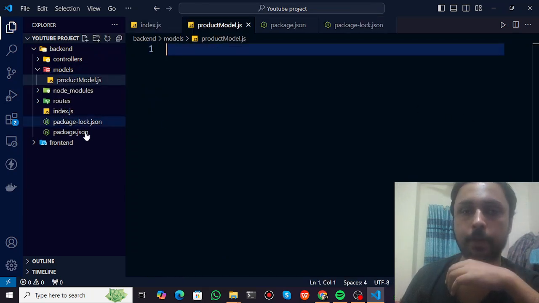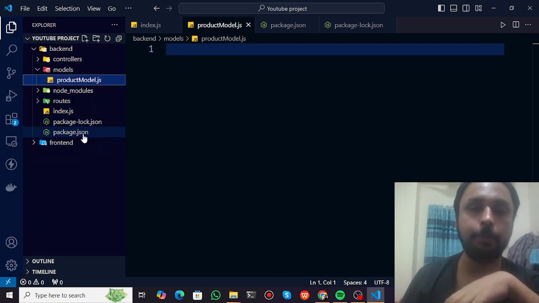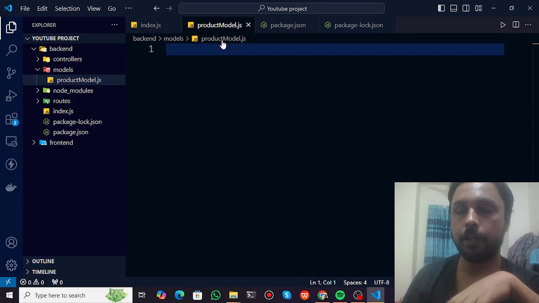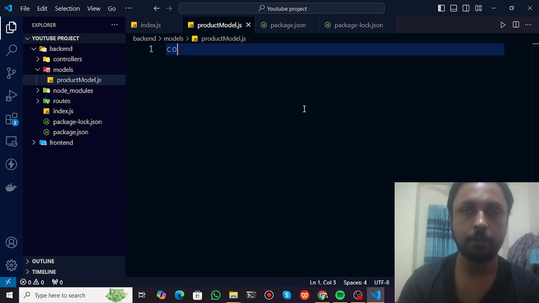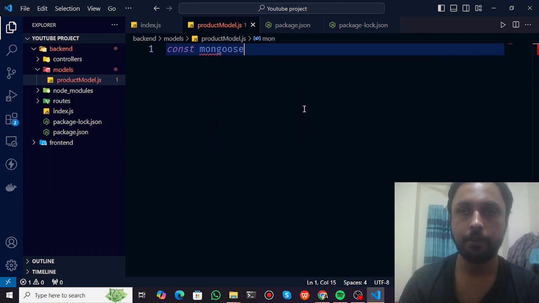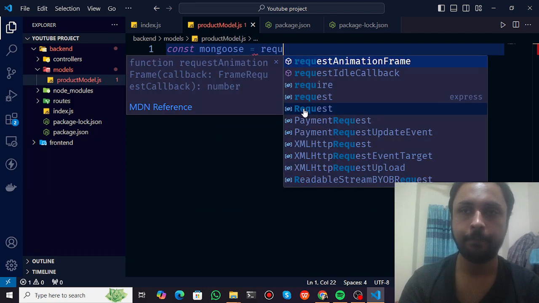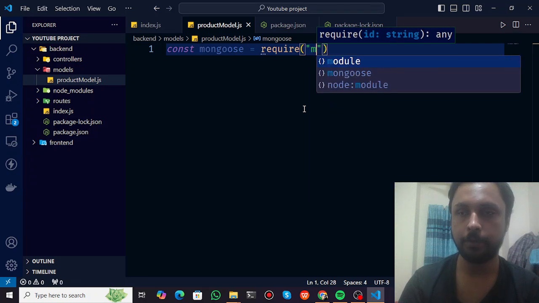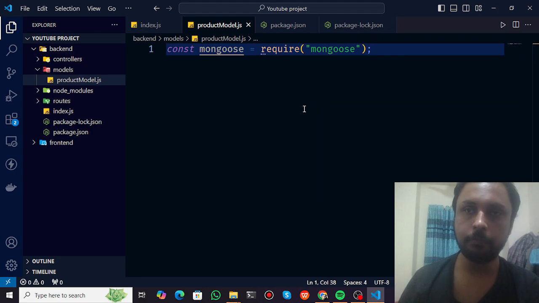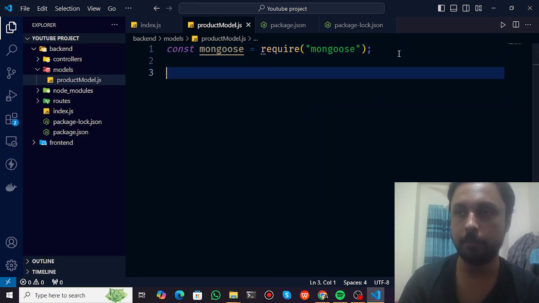Now I hope you remember that we have already installed Mongoose here. So we are going to use Mongoose to create a product schema, and then we will export that model. So let's first add Mongoose, which is our ORM, require Mongoose. Okay, so this is our Mongoose package. Now we need to create a product schema.